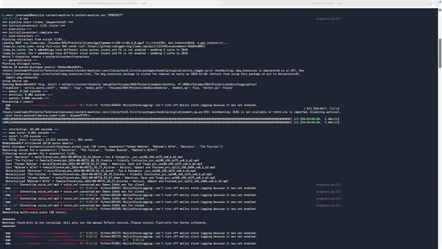So this is the content creation pipeline I spoke about. And you can see here content machine run projects. So it has individual commands for every single stage. You'll notice there's a stage plan style, plan characters. It has commands for every single stage, and it has one command that batches everything together.